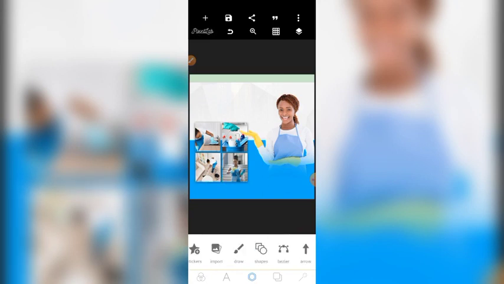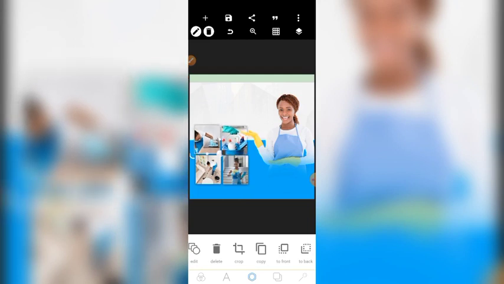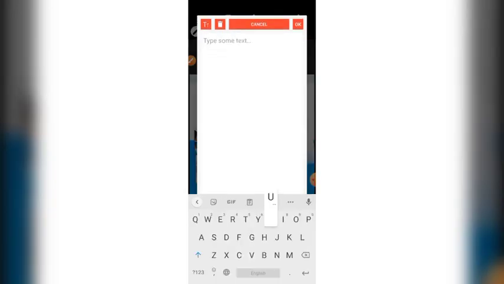Alright, the next thing we want to do now is to bring in the text for our design. Let's go ahead and bring in our text. The name of this cleaning service is Ultimate, or let's say, which name should we give it? Dextrous Global.